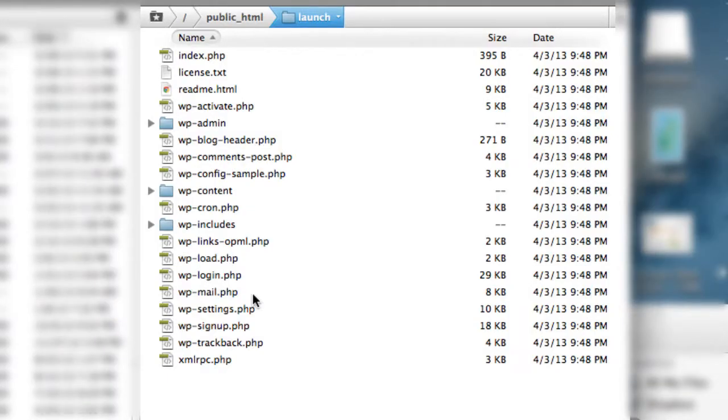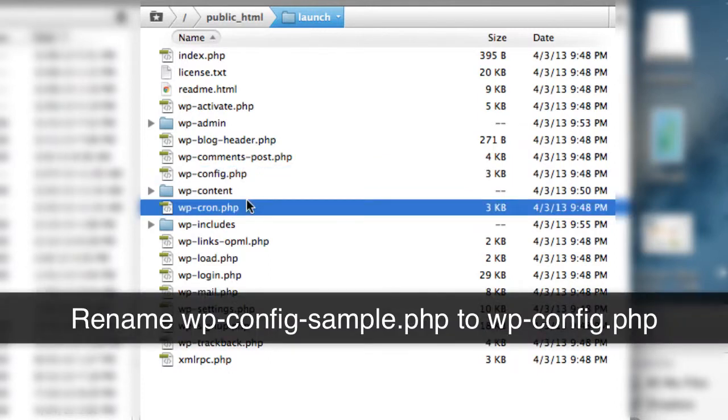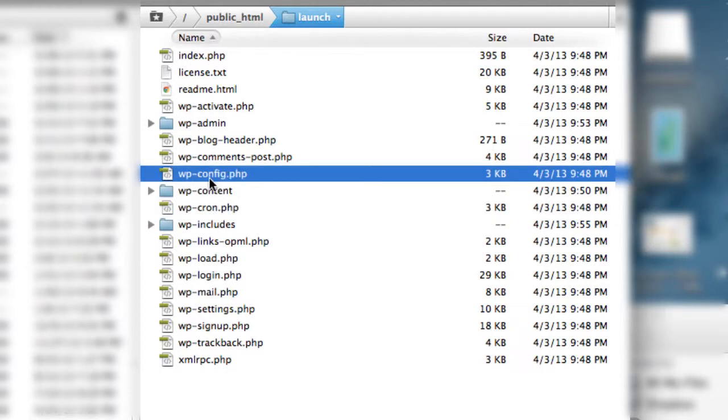Now, the next step we need to do is edit our configuration file. This file is normally called wp-config-sample. You need to double click on that, or whatever your FTP client does to edit it, and remove the word sample. Again, if you don't know how to use FTP, please check our FTP video to learn more about using FTPs. So what you need to do is edit this file.